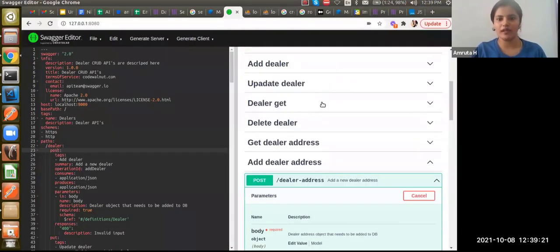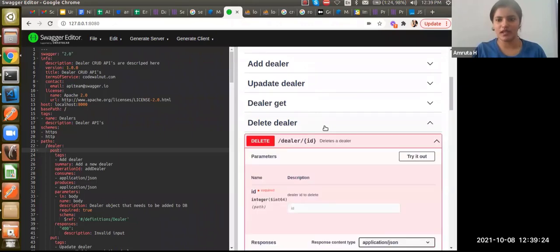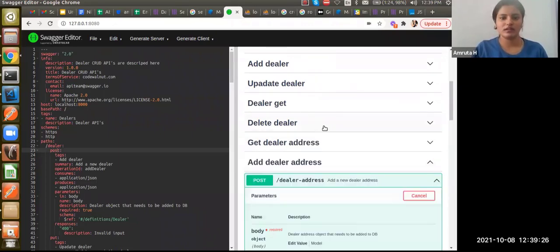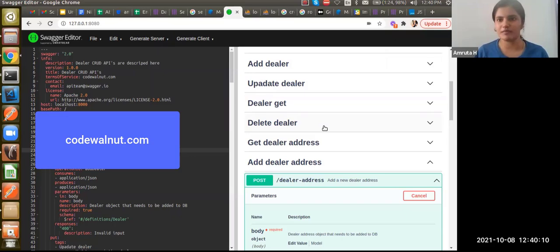Same way we have it for update, delete, every API we have here. The complete code will be there in GitHub, and that link will be available on the CodeWalnut website. You can go and check there.